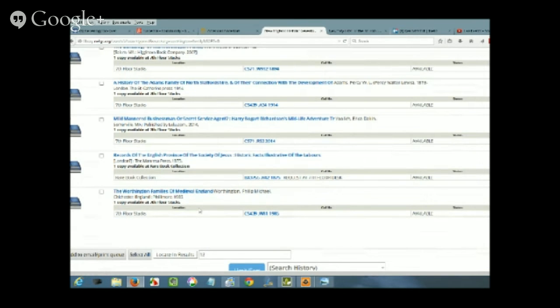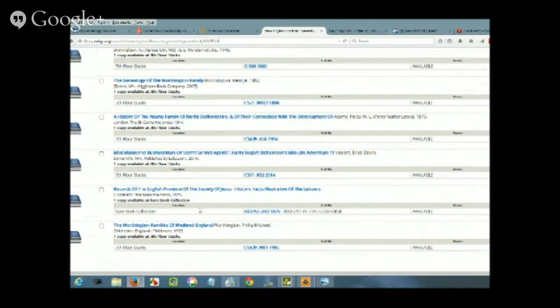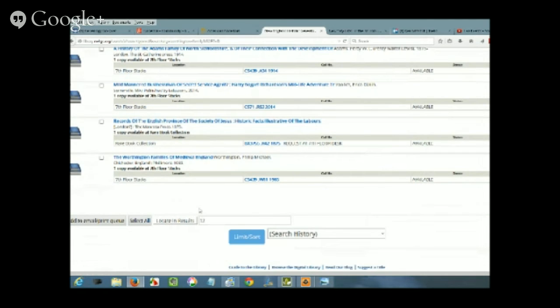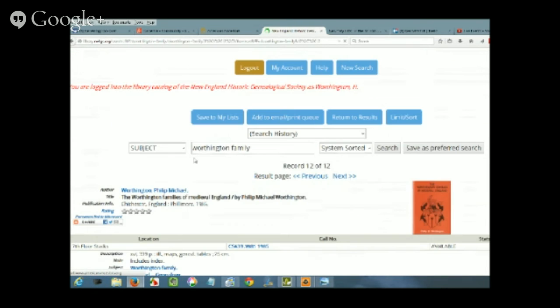Now, I have a pretty good handle on the Worthingtons. There's 4 Worthington lines that came into the colonies back in the 1700s. So I pretty well know where these people are. Now, this 12th book with this red cover, I have on my bookshelf. But you know what? I'm going to put it in my library. So I'm going to click on the name of the book, and it's going to give me some more information about that book.